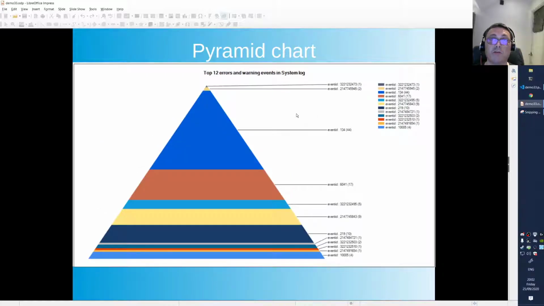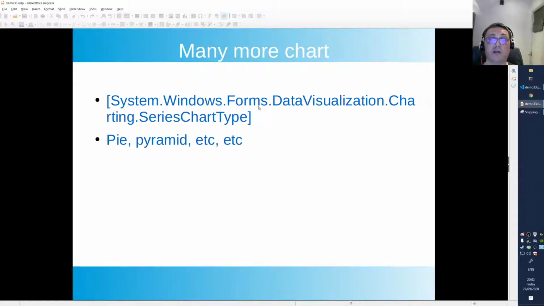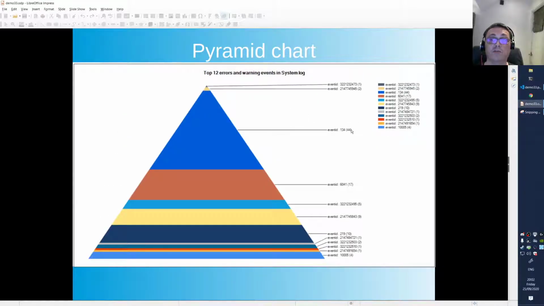Then we have a pyramid chart. I'm going to show a couple, not all, but I'm going to give you tips on how you can extend the script I post in the comments yourself, to create perhaps even more charts. This is an overview of a pyramid chart of the warning and error events on my system. Here, for instance, I see that I have an event ID of 134 that has 44 error events, so I can inspect that. You see, it's a nice overview, a nice pyramid chart.